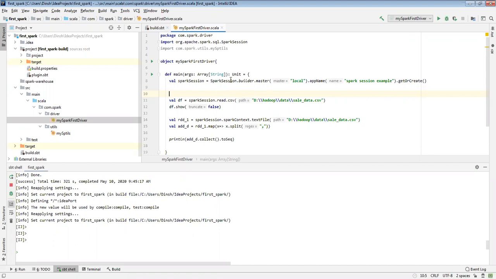So what are the parameters we are passing to create a Spark session? SparkSession builder, master. Here, what is the meaning of local?